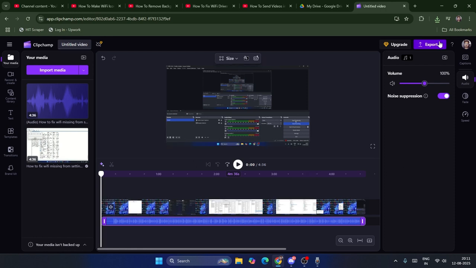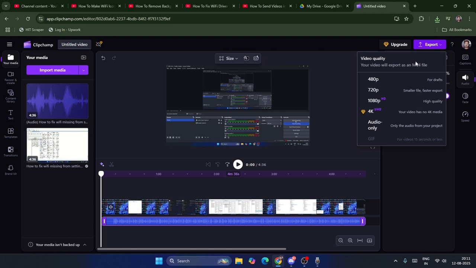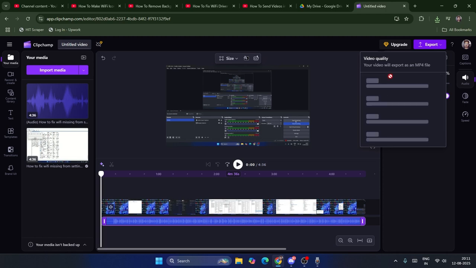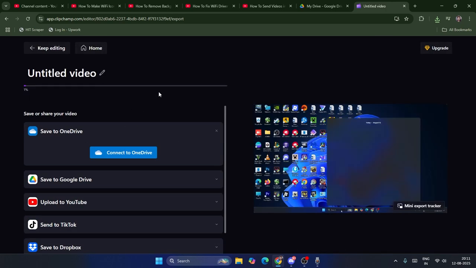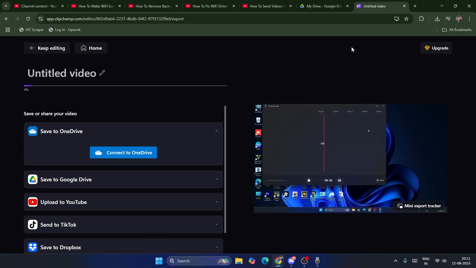In order to export, just click on export and go for video quality. From here, you can select the video quality for 480p, 720p or 1080p. For 4K, you have to take the premium plans. Now just click over here on 480p. It will take a little bit of time and then the video will be exported. Then you can use this.